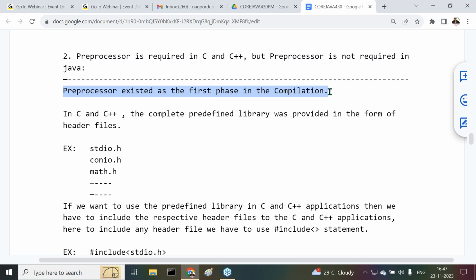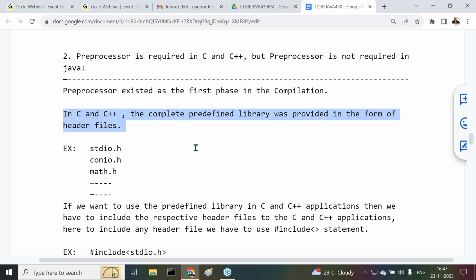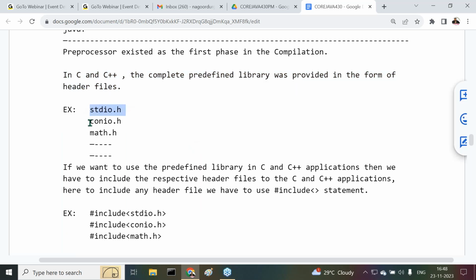What exactly is the location of the preprocessor in programming languages? It exists in the first phase of the compilation. Then what is its requirement actually? In C and C++, the complete predefined library was provided in the form of header files: stdio.h, conio.h, math.h, and so on.